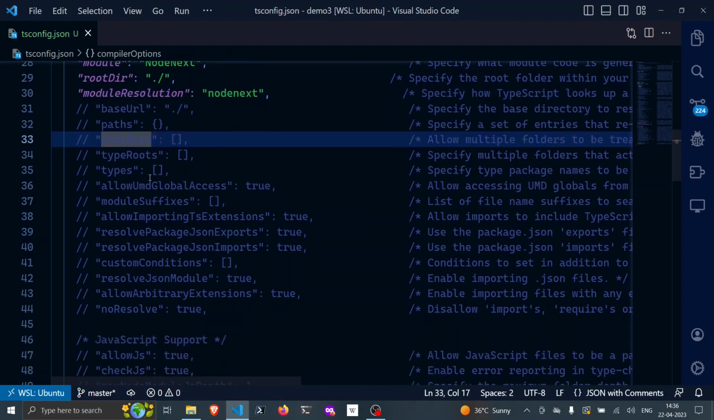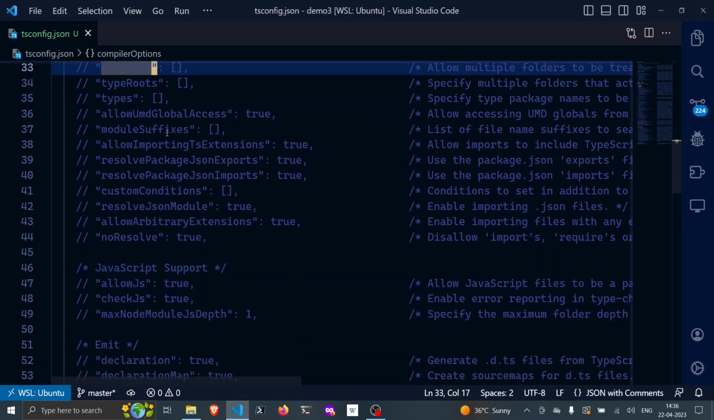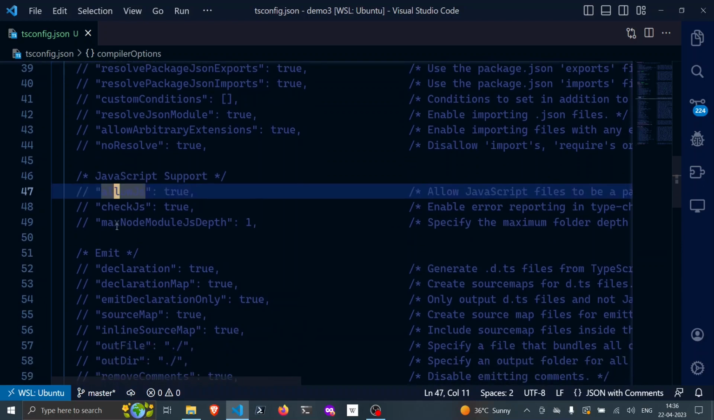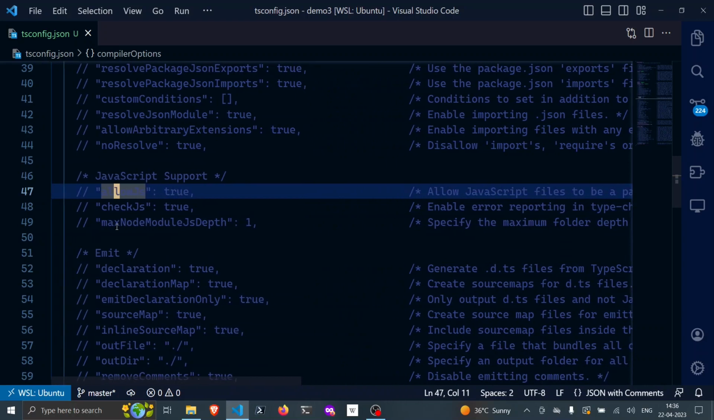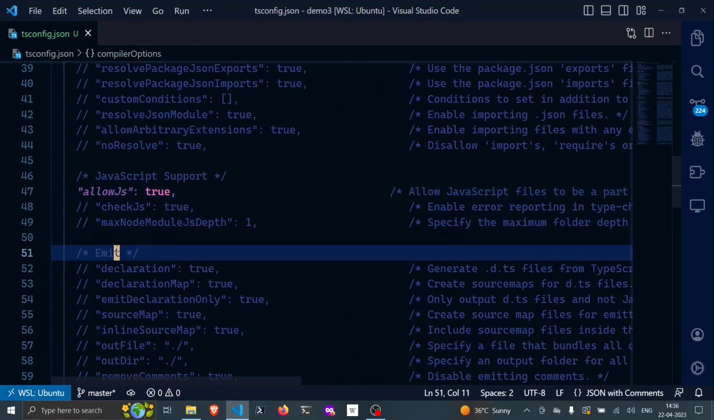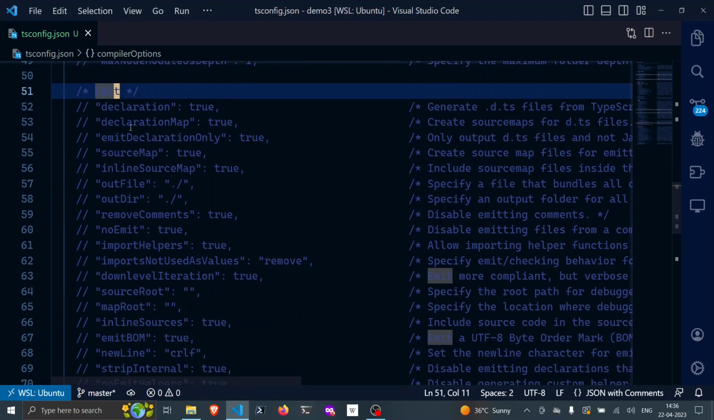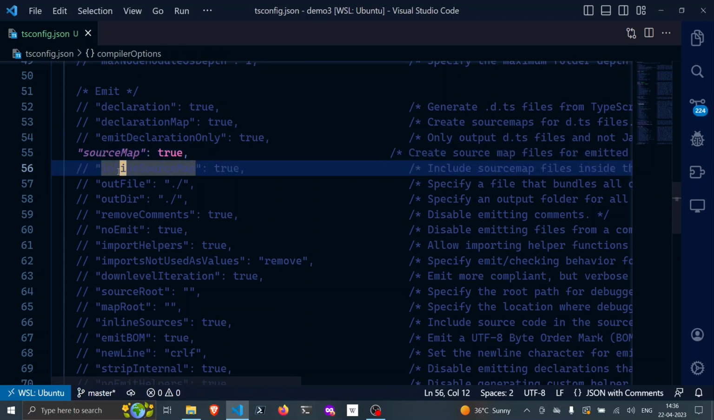Okay, and the next one is I want to allow JS part of your program. For now, let's say I want to allow JS, and that's going to be true. Then whatever I'm emitting, do you want a declaration map, source map? If I enable this, then there is a source map that gets generated. We'll see it in the next couple of minutes on how that's going to come up.